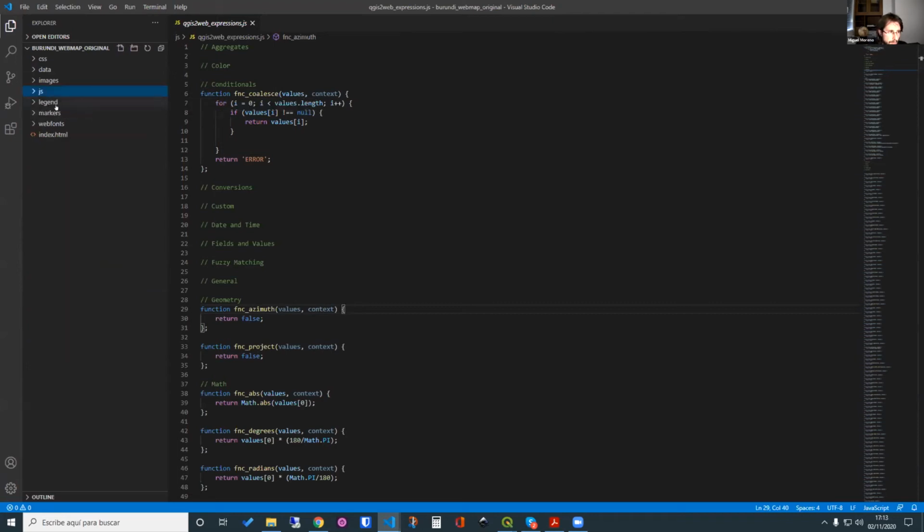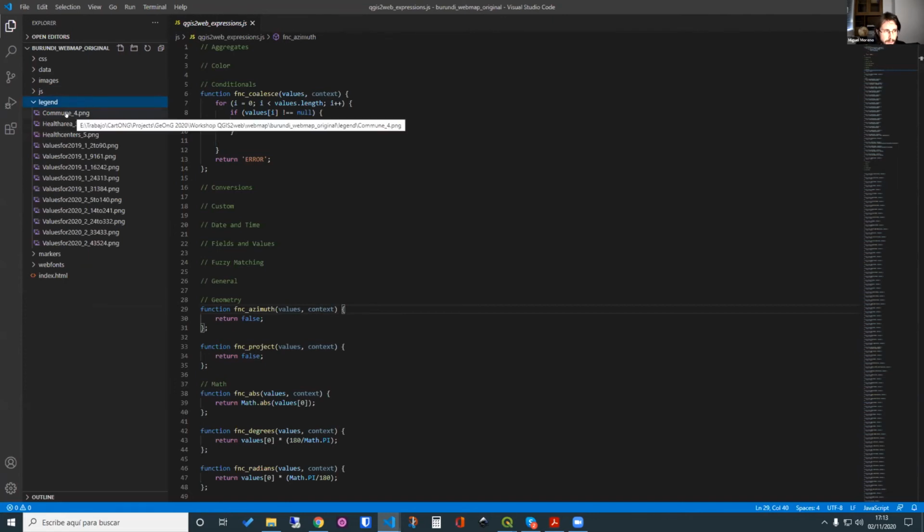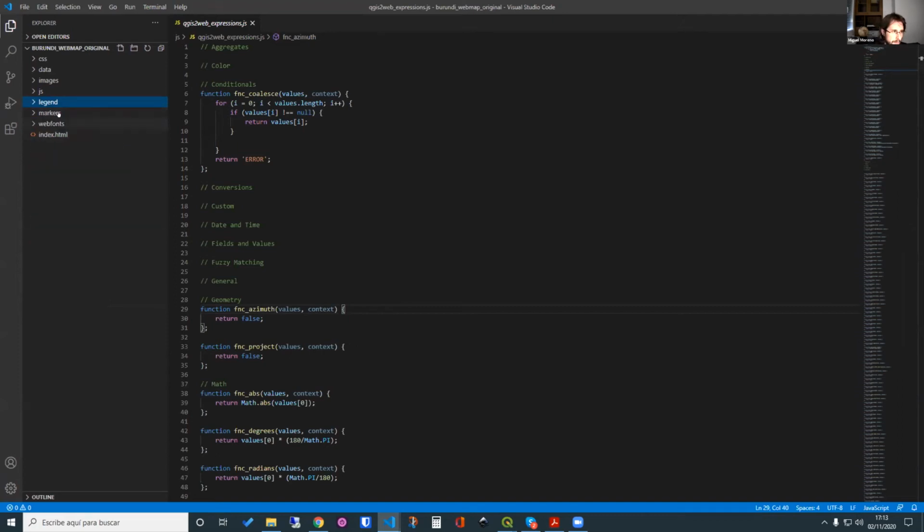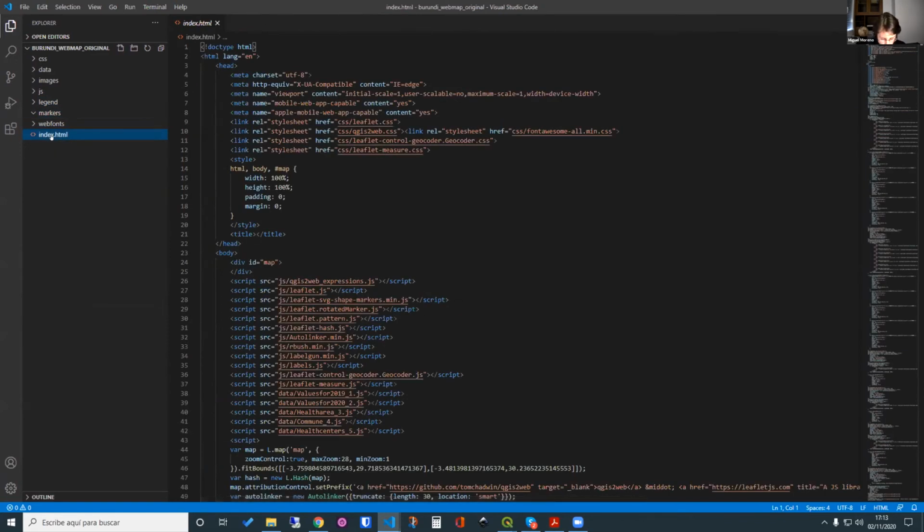And then we have all the other folders for the legend, which stores the images for the legends. Markers in case we had, fonts, and finally the HTML page, which is the main thing that we will be using in case we want to edit our project.